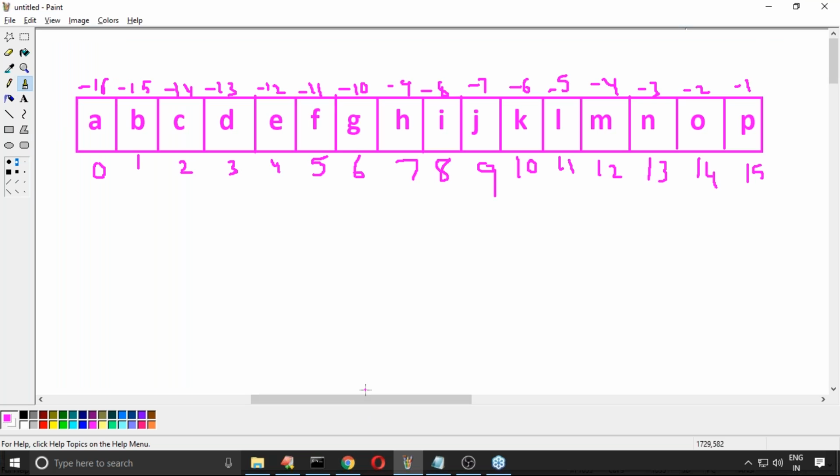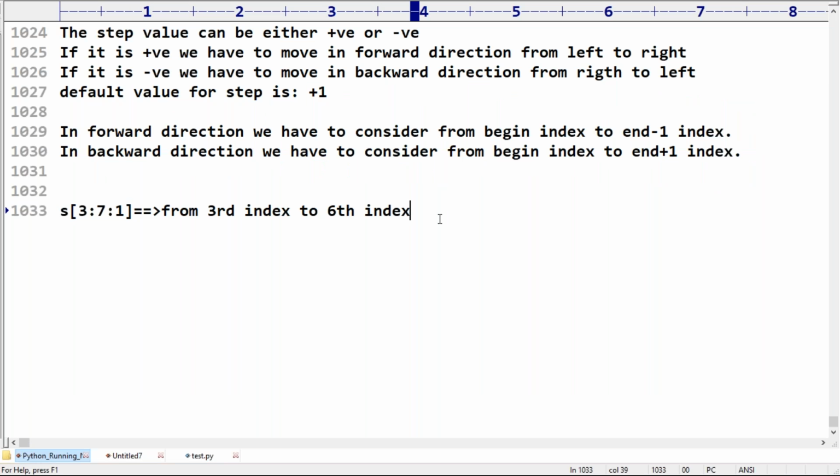Suppose my requirement is minus 3 to minus 14, with step minus 1. Listen very carefully. Minus 3 to minus 14, minus 1 I'm taking. Now do I have to move in the forward or backward direction? Respond. Backward direction. Yes, you have to decide backward direction.